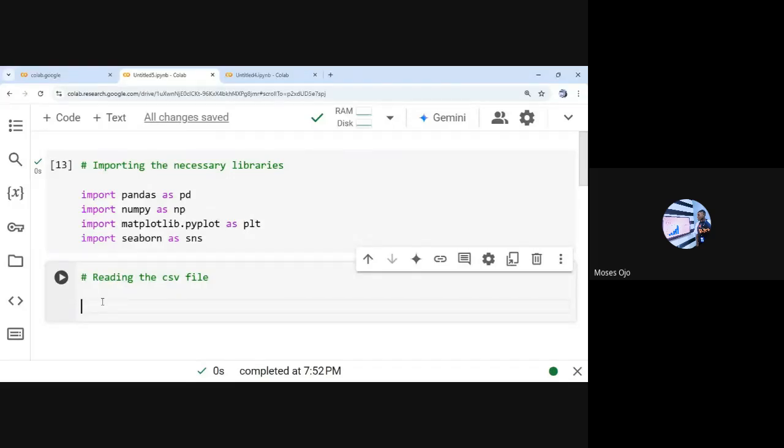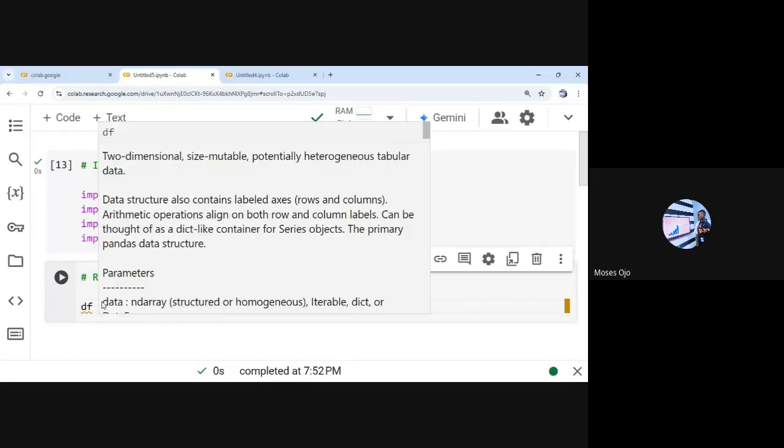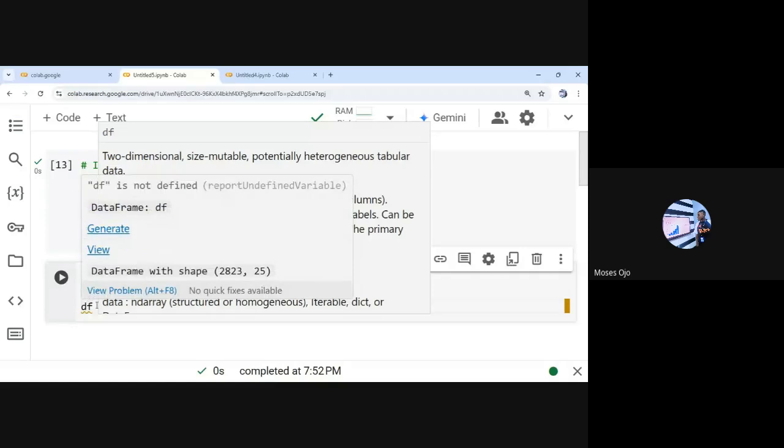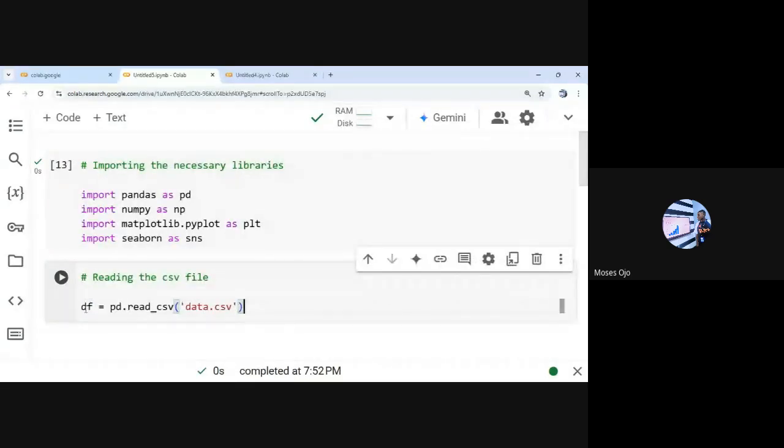So we start by using a variable. Now, you've been taught about variables. Let's use df, which is very common and will not stress us. So df. Colab will always make suggestions for us, and we just click on tab. That is df equals pd.